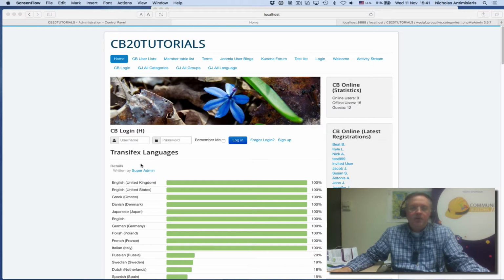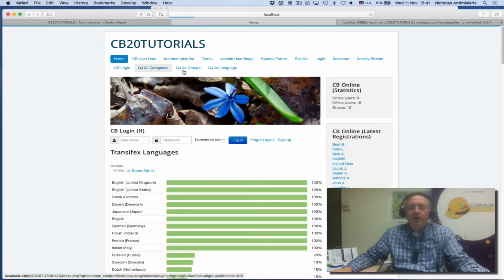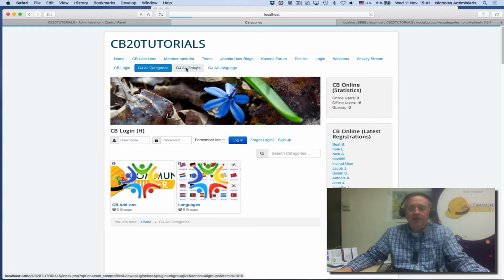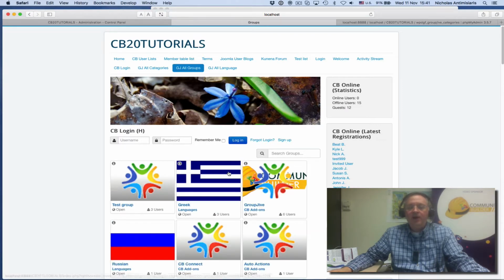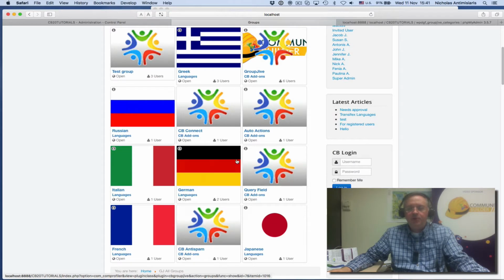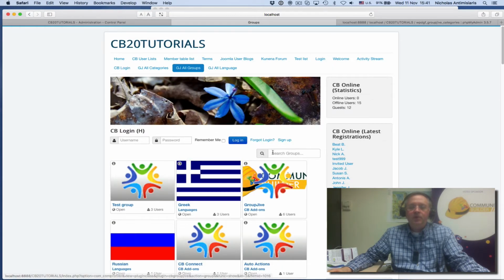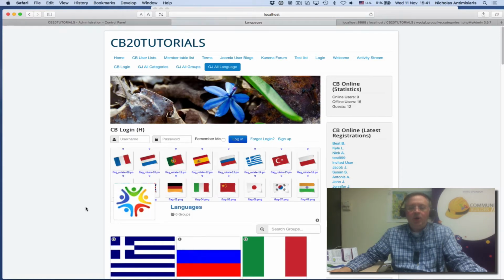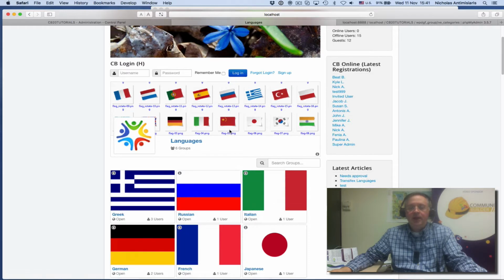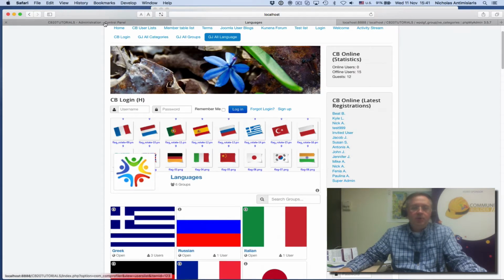In our first tutorial, we basically installed the Group Jive elements and quickly created a couple of categories and groups from our backend panel. I've added more groups here for this tutorial, and I've also added another menu item, which I called Group Jive All Language. It shows us all the groups in the language category. Let me show you how I did this.